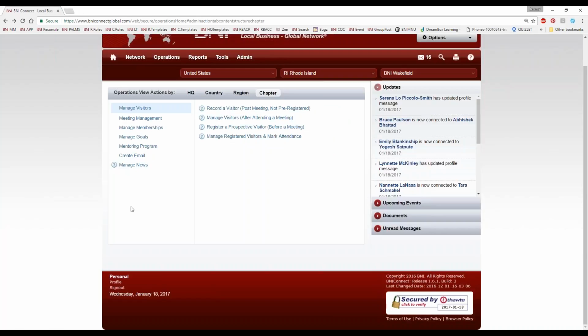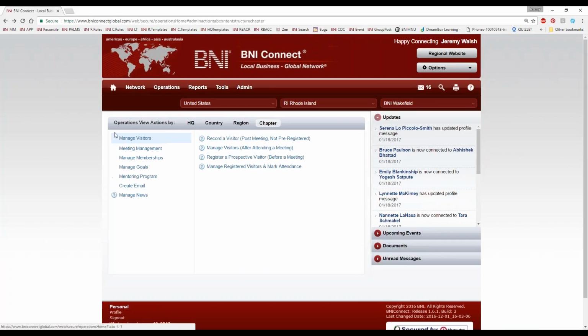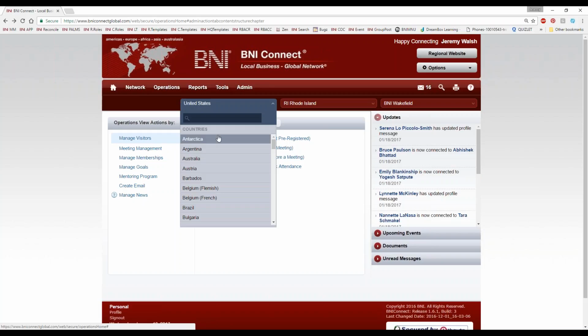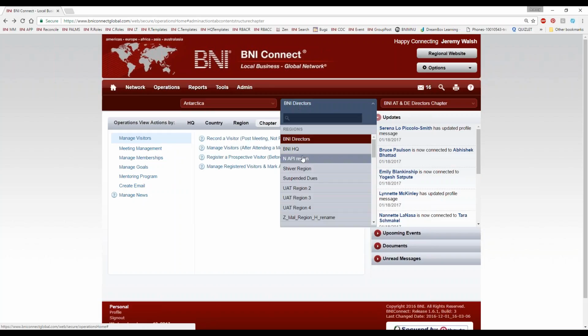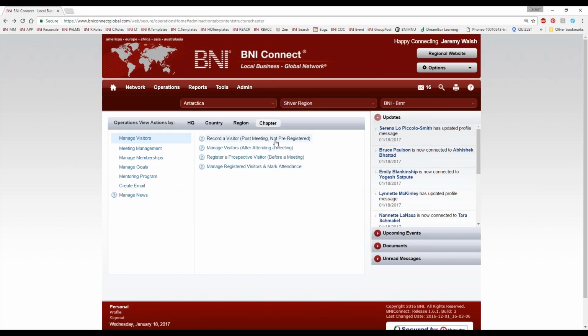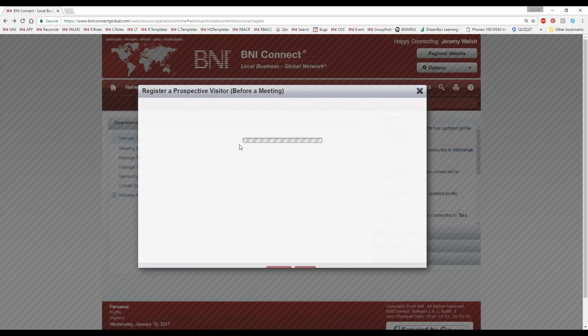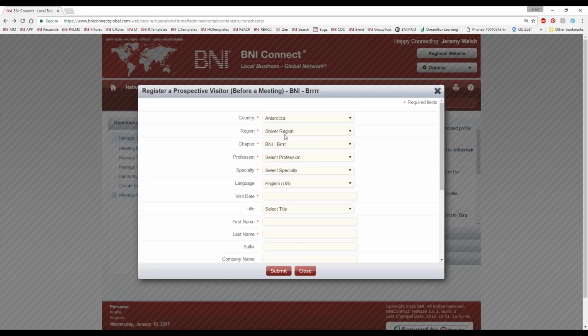Now, if they don't register themselves, you can actually register a visitor yourself. You can do that either by going to your regional website and going to the chapter visit page, or here under the operations menu, you'll also see manage visitors, register a prospective visitor. So I'm going to switch over to Antarctica here for a minute, and I'm going to register a visitor for the BNI Burr chapter.